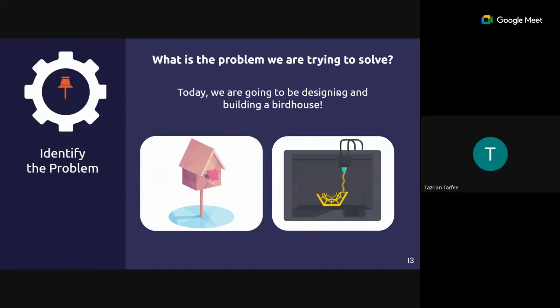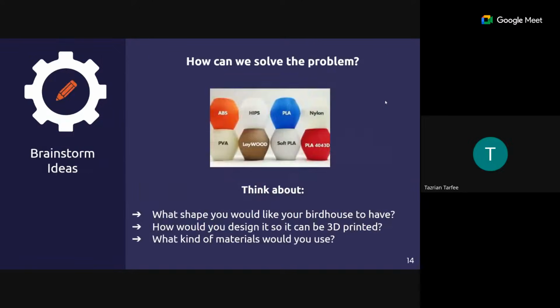Okay, so moving on to our problem for today is that birds are losing their habitats. How can we help? We can help by designing and building a birdhouse. When we're brainstorming, we want to think about what shape would the birdhouse be. We want to think about how would we design it so it can be 3D printed, and also what materials would we use to 3D print because 3D printing has so many different materials that we can use, different types of plastics for different purposes. We want to think about which one makes sense for us.